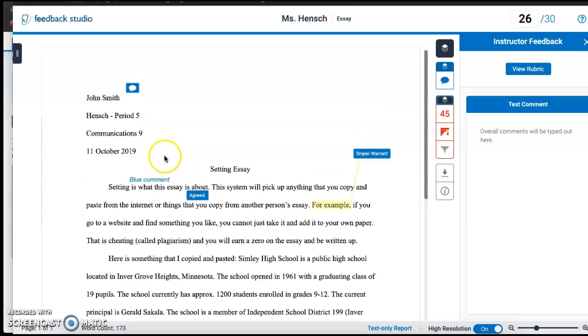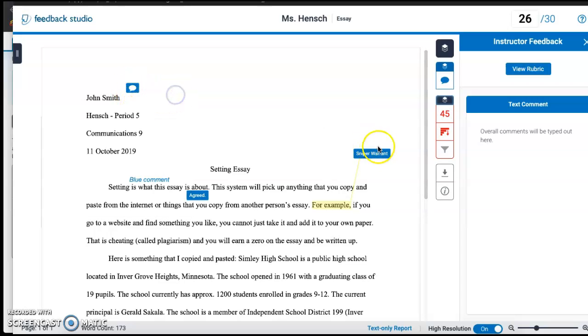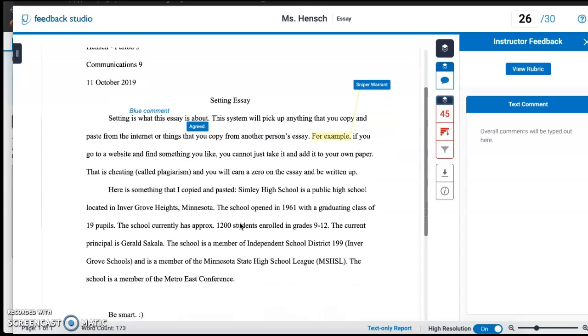Then scroll through your essay and click on all of these blue comments. So step one, scroll through your essay, because if it has a little bubble like this, that means I typed something. Sometimes it will have like a longer thing you need to read. Sometimes it's a positive comment, like I agree with this. So scroll through your essay and look at all the comments within your essay.